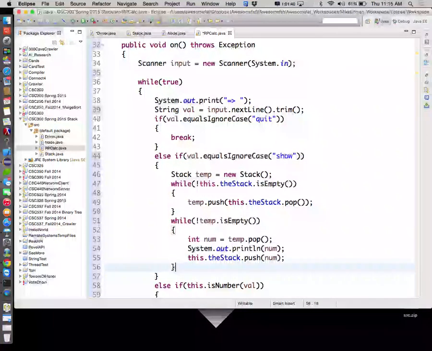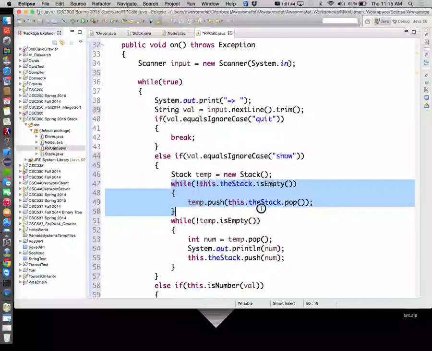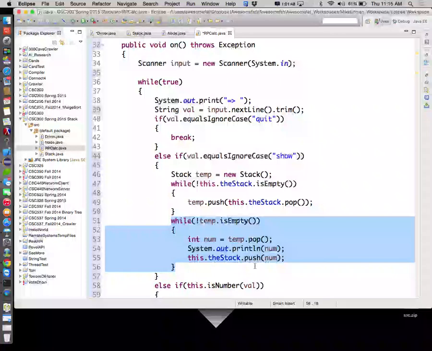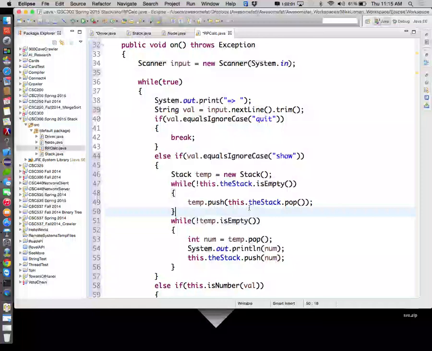So when all is said and done, the show command will go through, pop everything off the stack, and then push it onto the other stack, then pop it off the other stack, displaying each time before it pushes it onto the next stack, the original stack. Make sense?